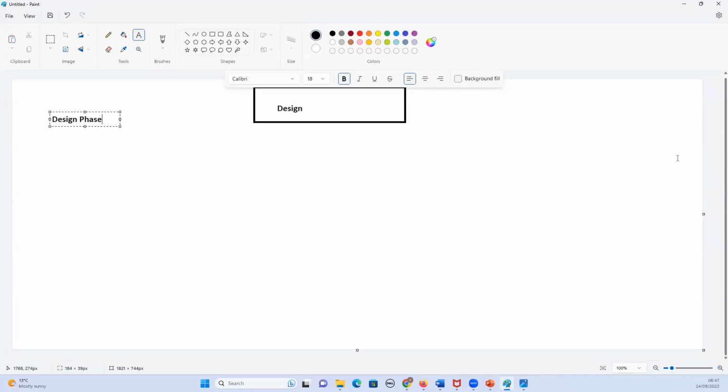I'll explain what the designers do. Designers design the wireframes. Remember this term, wireframes. I'll give you one example of wireframes. So what are wireframes?